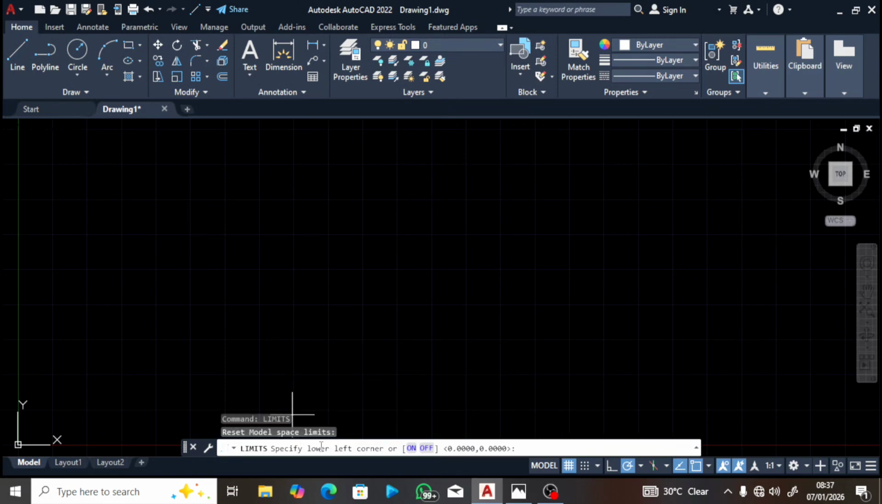Now it's asking for the lower left corner. The lower left corner is just like the origin of every graph. So it's usually 0, 0, 0. Type 0, 0, 0. You can see. So press enter on your keyboard.